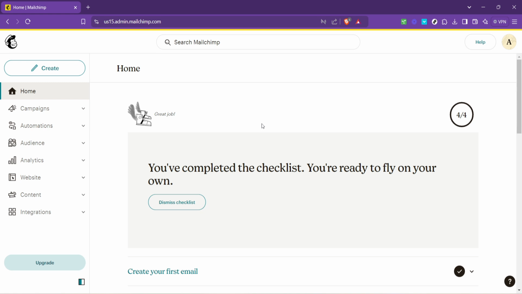For those of you who might have forgotten your password, don't panic. There's usually a forgot password link near the login button. Mailchimp will guide you through the necessary steps to reset your password and get you back into your account promptly.